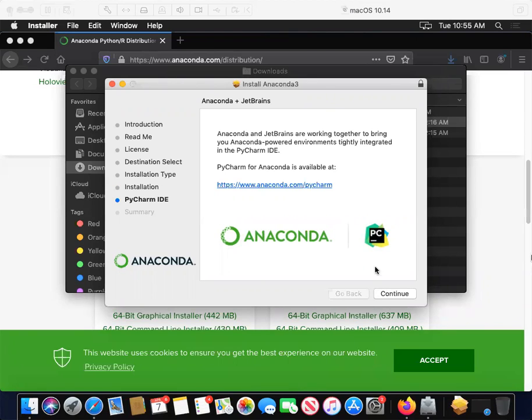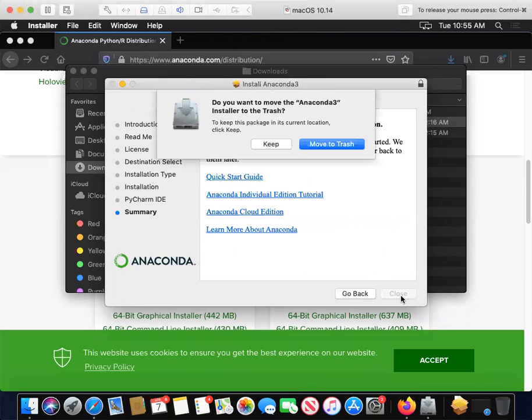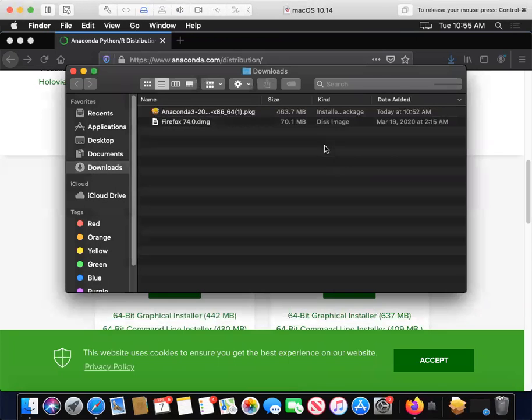Once it completes, click Continue, and then Close. You can move the installer to the trash to save disk space, or keep it as you prefer.